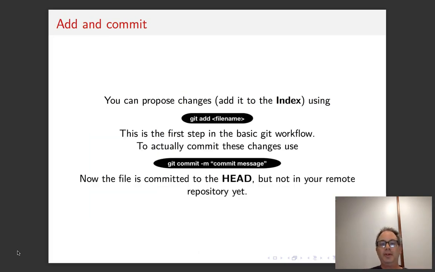To add and commit, you can propose changes. For example, add it to the index using git add file name. You can use star if you want to add multiple files, or star.png to add multiple PNG files, or you can be very precise and just add the particular file name. This is the first step in the basic Git workflow. You edit some changes to a file, maybe you create a new file, or you edit an existing file, and then you do git add file name to add those.